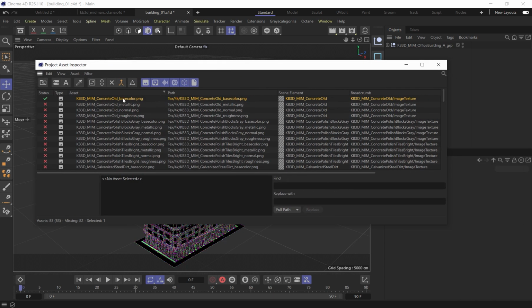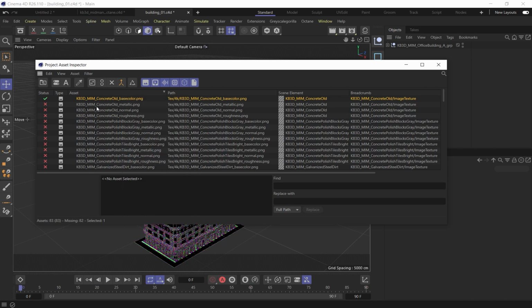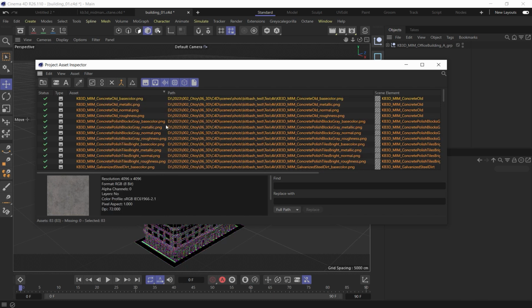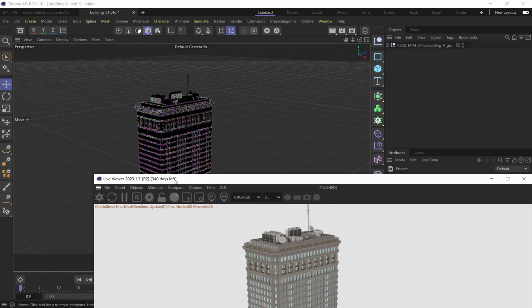So what we actually have to do is select all of our assets in here. So Control A, right click it, and we're going to say Globalize File Names. When you do this, this will set up the correct path. Now you can see that it goes into that shot and KitBash test folder, and now all the assets will in fact link up. So let's launch our Octane Live Viewer just to make sure it all worked. And just like that, they all relink up.